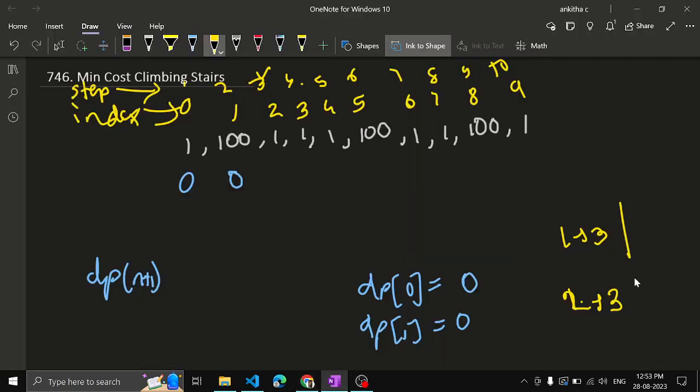So which causes the minimum cost here? If you climb from 0 to the third, that will be 0 plus 1. The cost is 0 for the 0th step, so here 1. That will give you 1, comma 0 plus again 1. What will it give you? The minimum cost is again 1. So the minimum is 1 only. Got it?